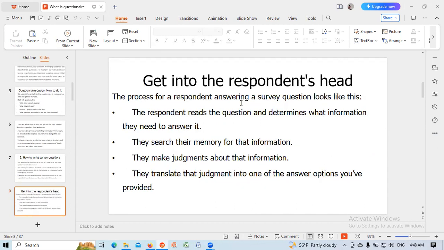Get into respondents' heads. The process for respondents answering your survey's questions looks like this. The respondents read the question and determine the information they need to answer it. They search their memory for the information. They make judgments about the information. They translate that judgment into one of the answer options you have provided.